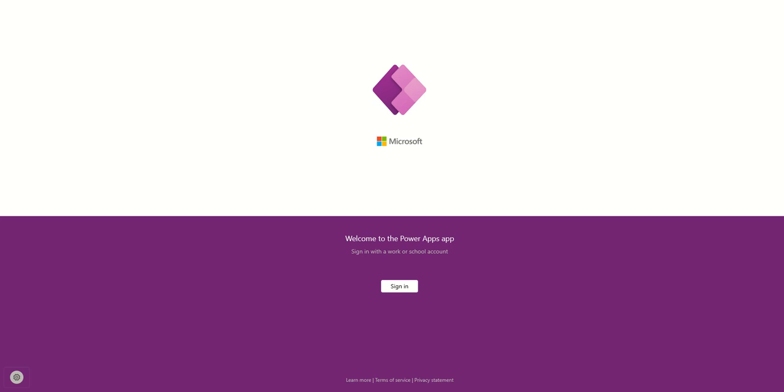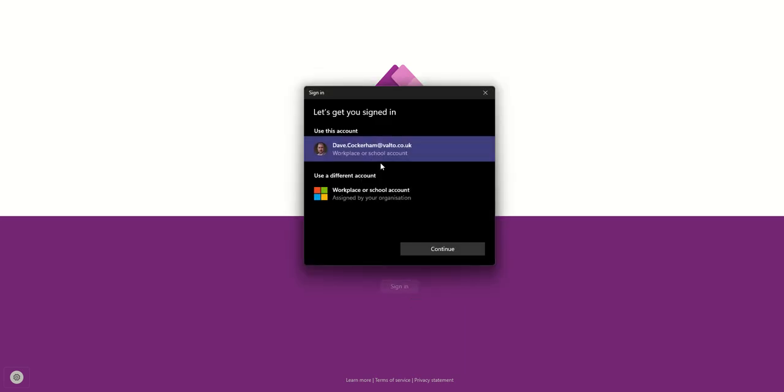As I mentioned before, another way to log into Microsoft Dynamics is through the Power Apps app, which you can download from the Microsoft Store. It's also available on mobiles and tablets. All you do is select your login and then click continue.